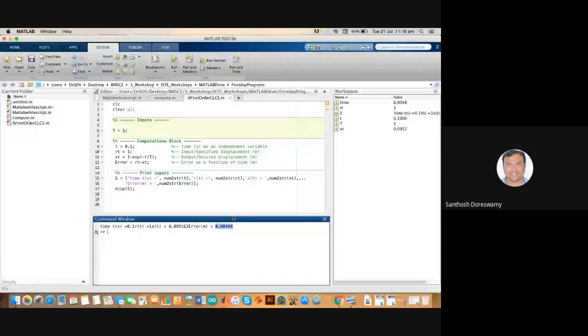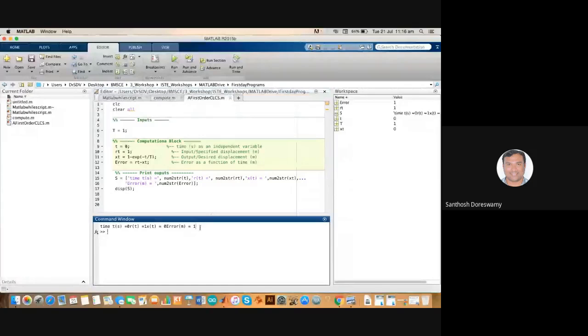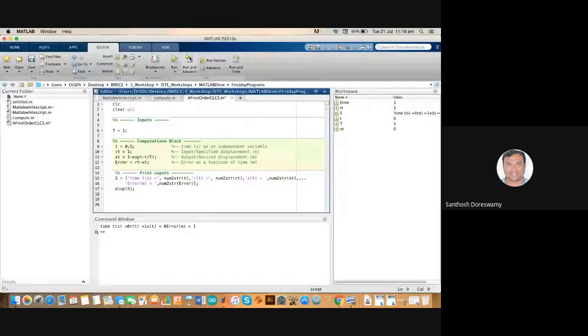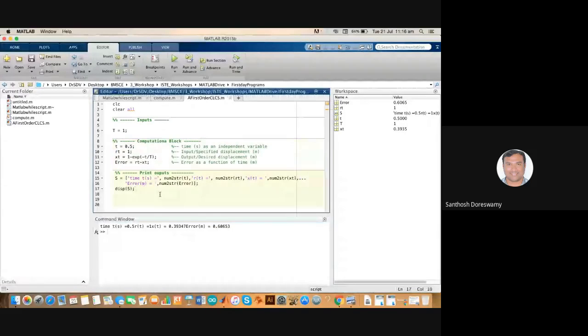Okay, so what you have to do is, again, suppose that you say that at time t equals 0 and rerun the code, you will see that error is 100% because the output has not reached the input value. So error is 100%. Okay, now if you take a sample time of 0.5 seconds and rerun the code, you will see the error is 60% here. Okay, so now you will see that we have computed the value of error using this expression.